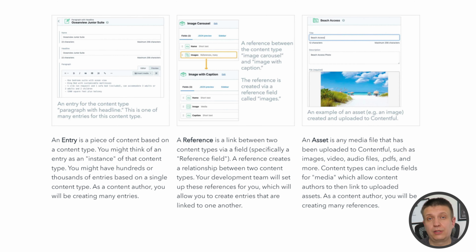An entry is a piece of content that is based on a content type. Think of an entry as an instance of content type. So you may have hundreds or even thousands of entries that are based on the same content type.